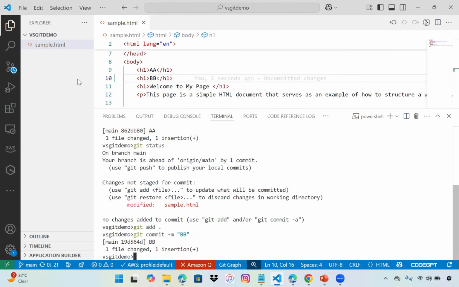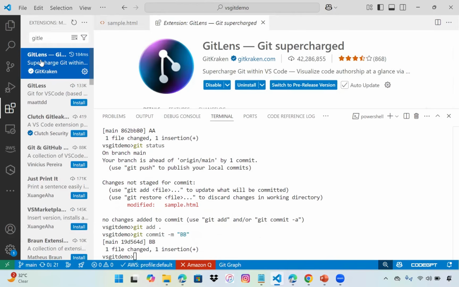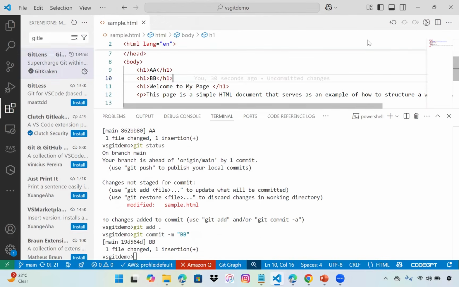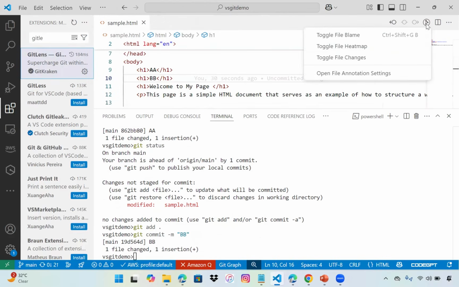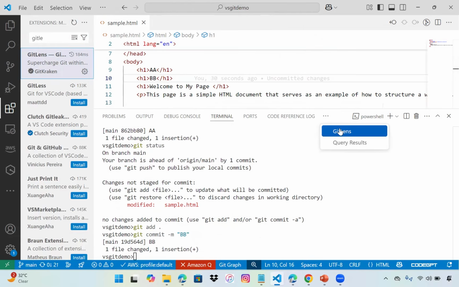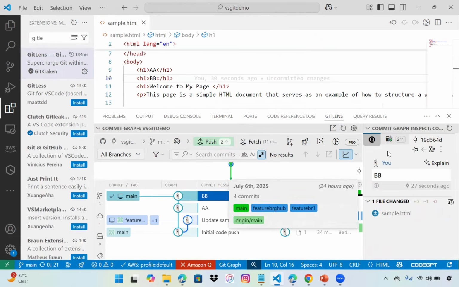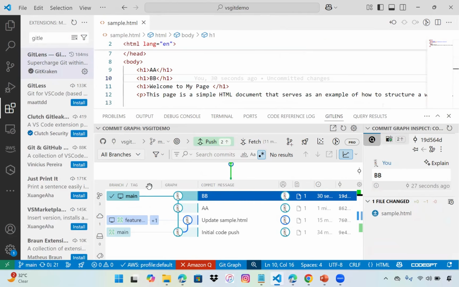Let's visualize it. If you don't have the GitLens extension, you can go to the extensions and enable GitLens. You can view it over here. You can see file blame, heat map, and all those things coming over here. You can have the extension, an additional view. You can see GitLens. I'm using the community version.